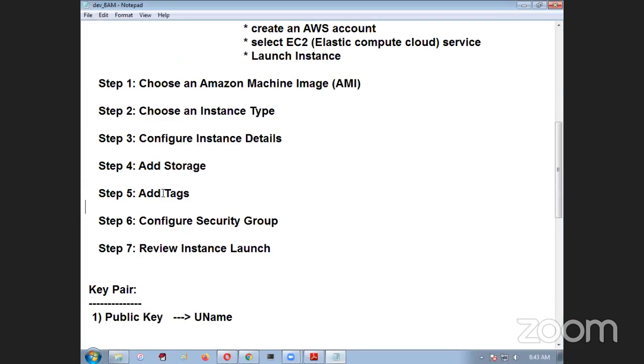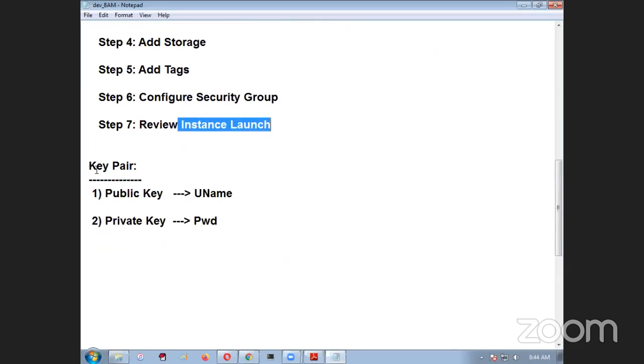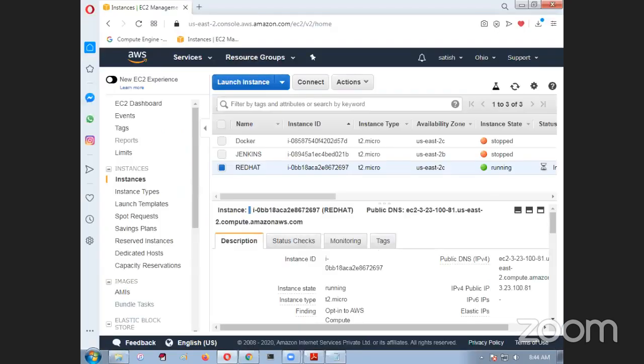Next is the storage tag. I just gave it Red Hat. You can change your tag, it is optional. Security group decides from where you want to log in to the cloud. I said anywhere, because I want to log in from different locations for practice. Then review instance, then launch. While launching, we selected a key pair. Here we have two options, public and private keys. Fine. Can you see the machine is running?